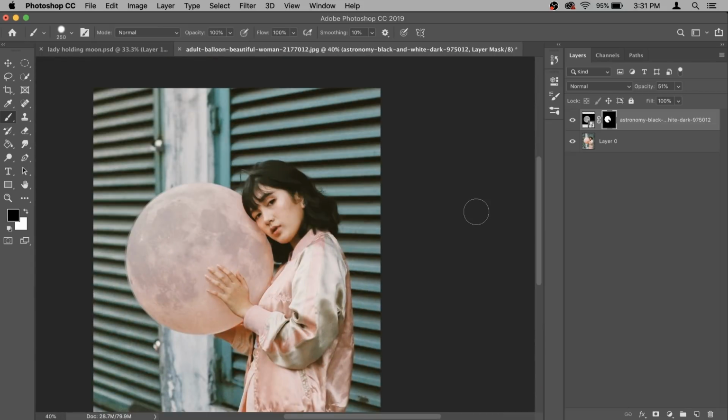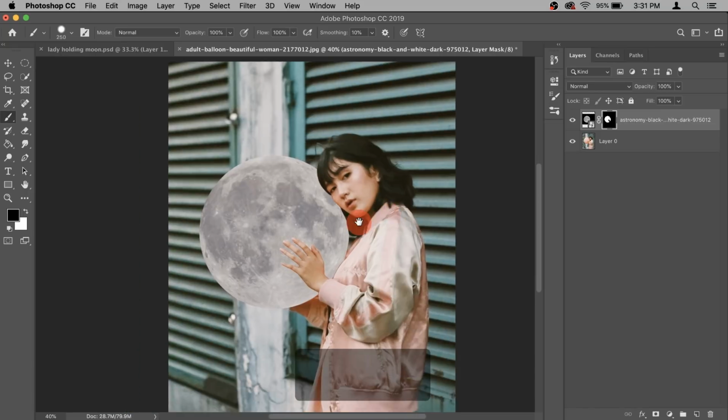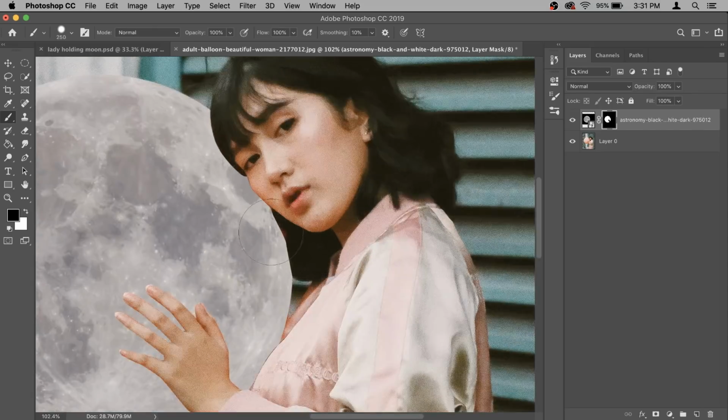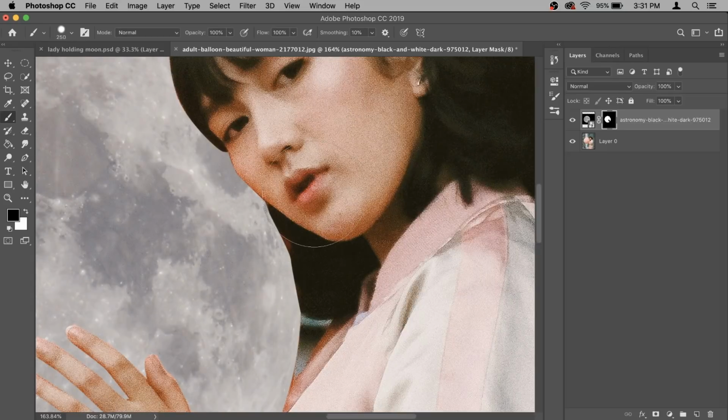So the selection is done. Now you can go and make the opacity back to 100%, and now it looks like the moon is between, like model is holding moon. It looks fake because we don't have any color correction or anything yet, but this is how you do it. And take your time so your selection looks at least better than me.